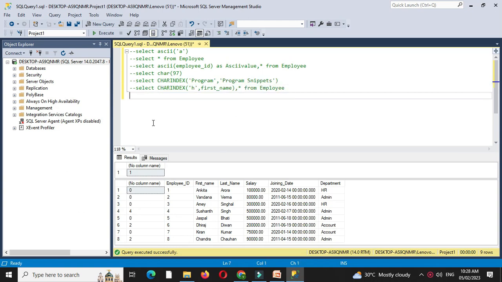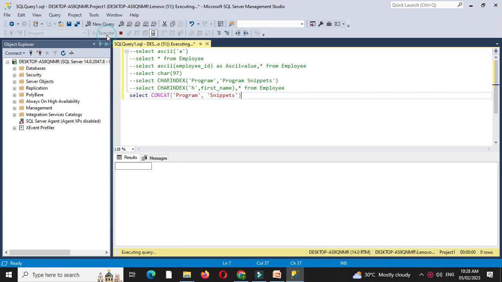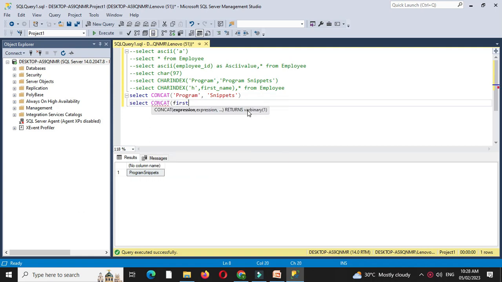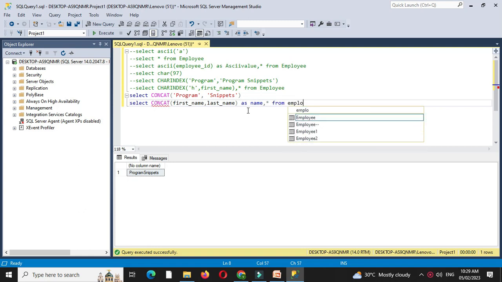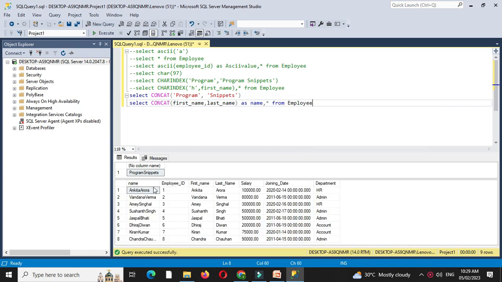Then we'll see the concat function. So SELECT CONCAT('program', 'snippets'), and when I execute this, it will display program snippets as a word. I will use this with the table. So SELECT CONCAT(first name, last name) AS name, star FROM employee, and if I execute this, it will display the name column by concatenating first name and last name.